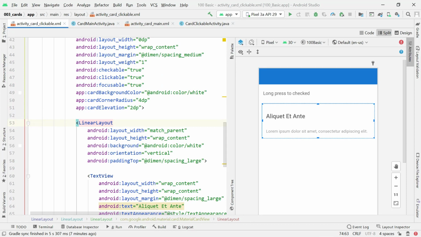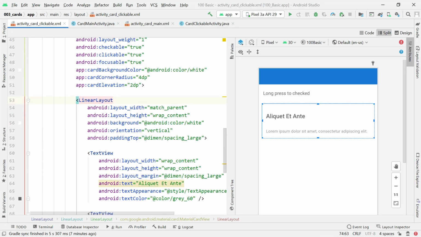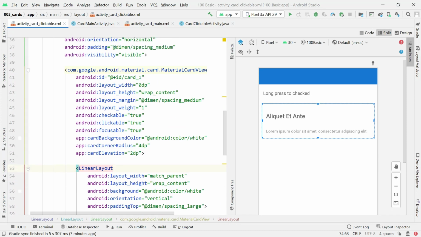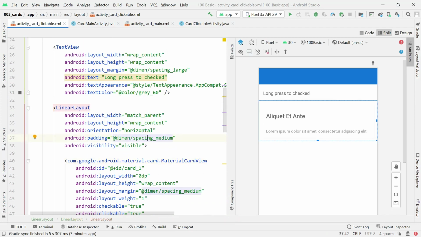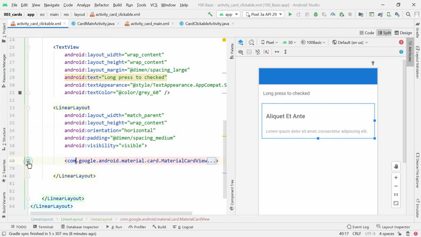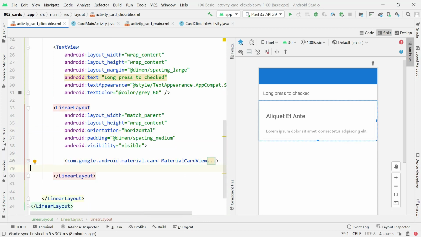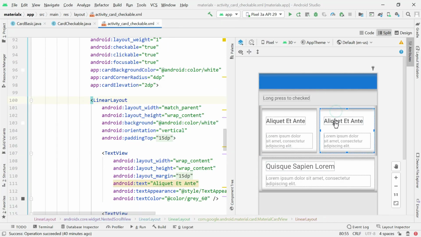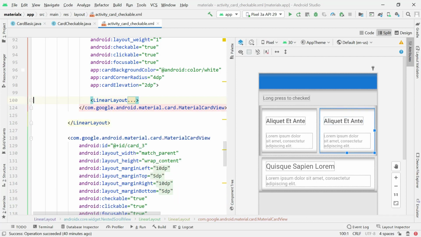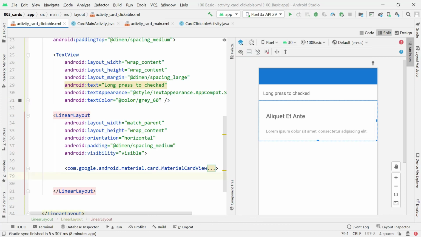Then let us create the next card, and this next card is going to be just next to this linear layout of horizontal orientation. So I'll collapse the card and add another card there, this second one. It is almost exactly the same, only the IDs differ. So I will not need to explain the same thing again. So I'll copy and paste it here.